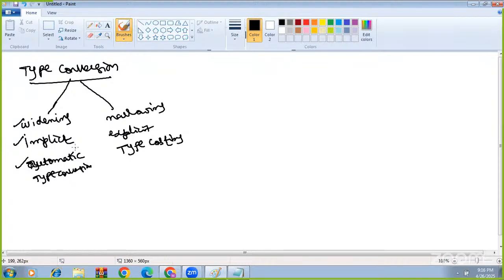Before going to see this, I have already explained about your data types and literals. So I will draw a small diagram where it will be very easy to understand this concept. Now, as you know, the different data types are there. Byte is there. Next highest one is what? Short. And next one is what? Int. Int data type is there.